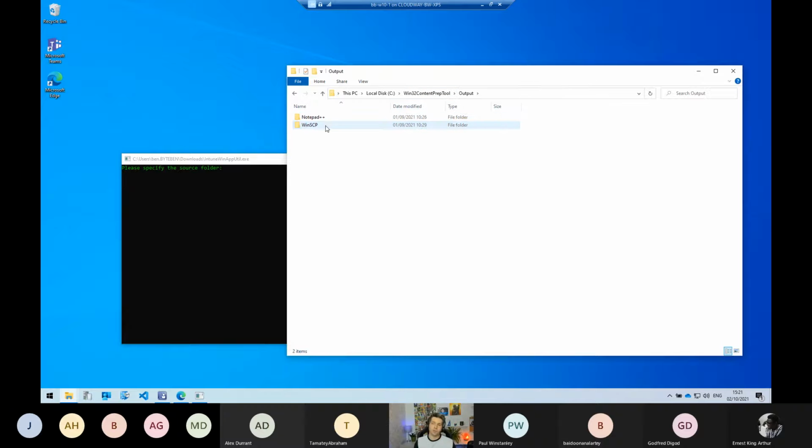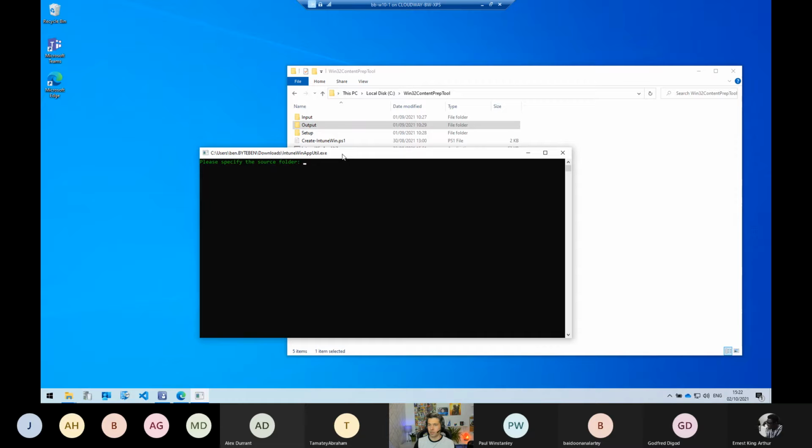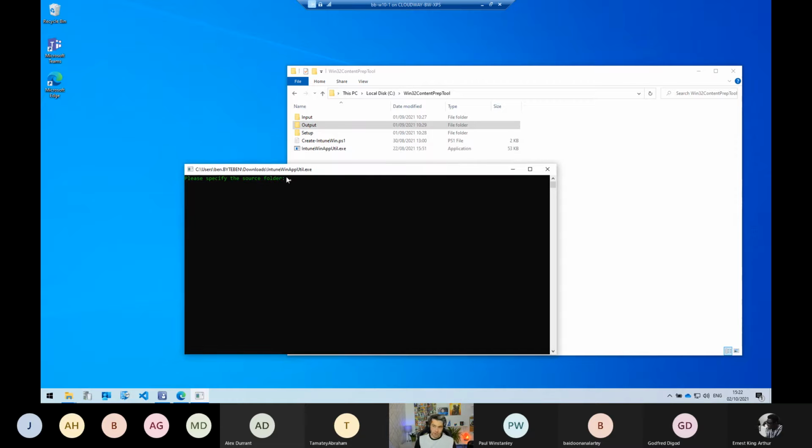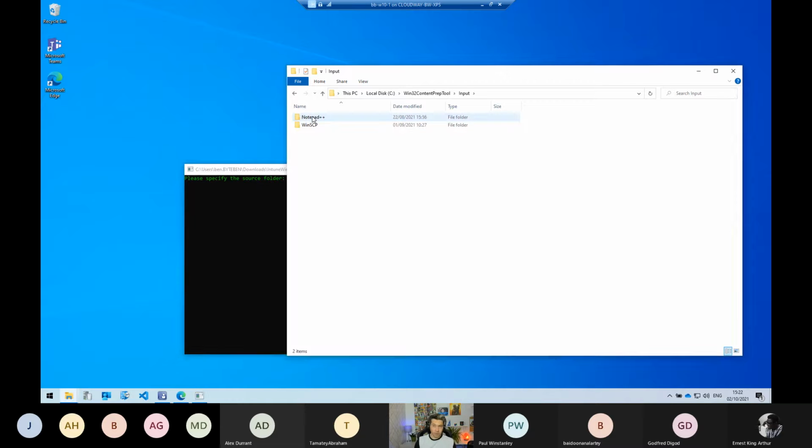And then the output folder is where I'm going to spit out my IntuneWin file in readiness to upload it to Intune. And I've got a similar structure in my output folder. I've got an architecture, a version number. That's where I'm going to spit it out. So if we go back to the content prep tool, specify the source folder. Okay, so let's go and create the WinSCP as a Win32 app.